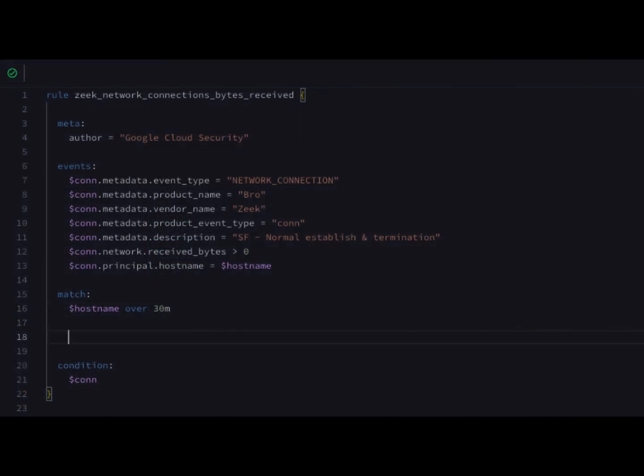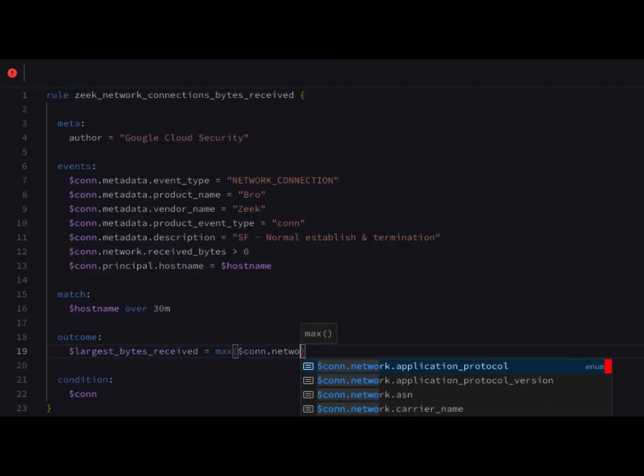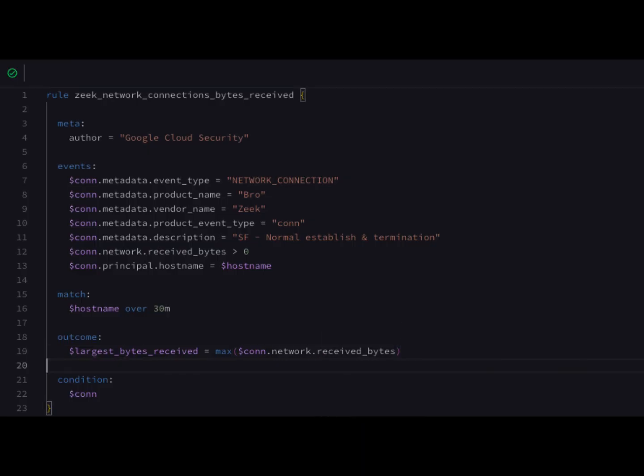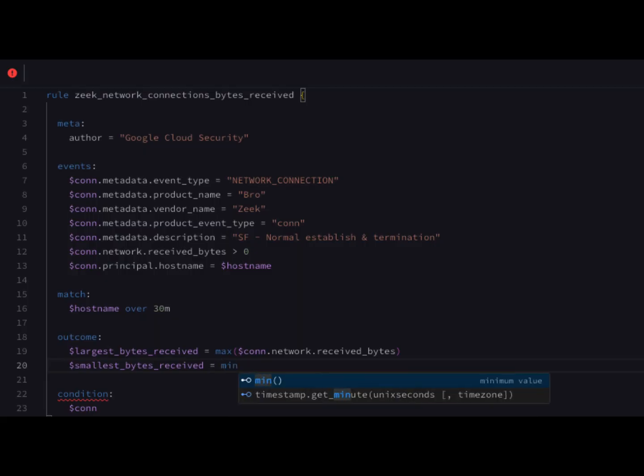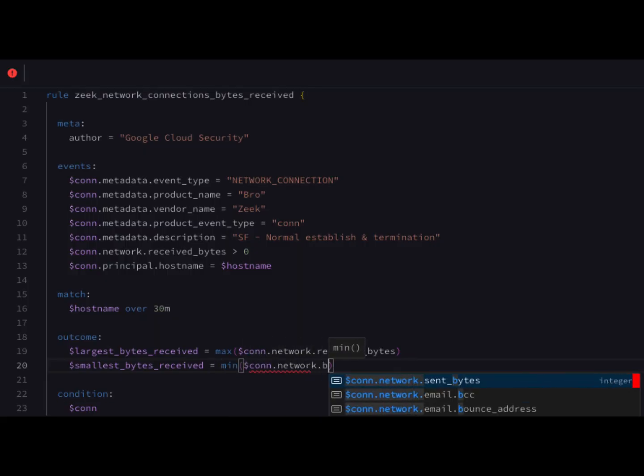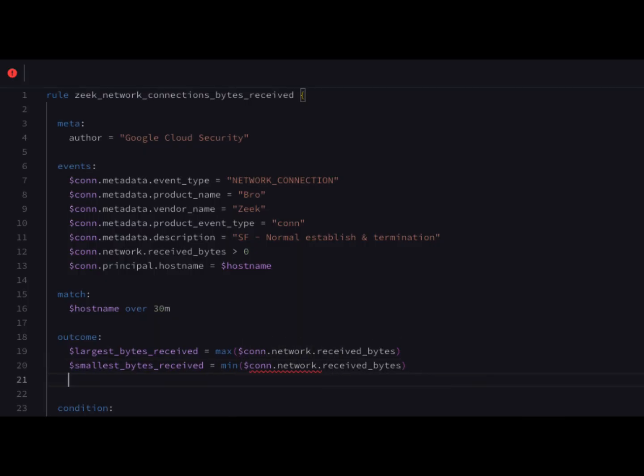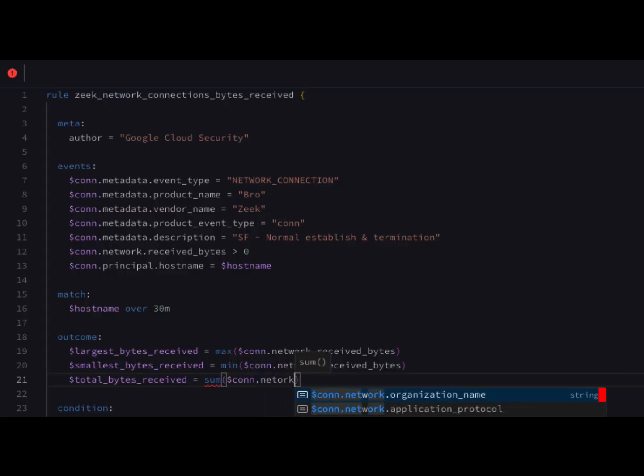But what if we wanted to aggregate our bytes received and view those values by the sum, the max, and the minimum bytes received? We could do that by using the outcome variables. What would we be grouping the sum, the min, and the max on? The match variable over the window, in this case, hostname over 30 minutes. Let's add these 3 variables to our outcomes section.